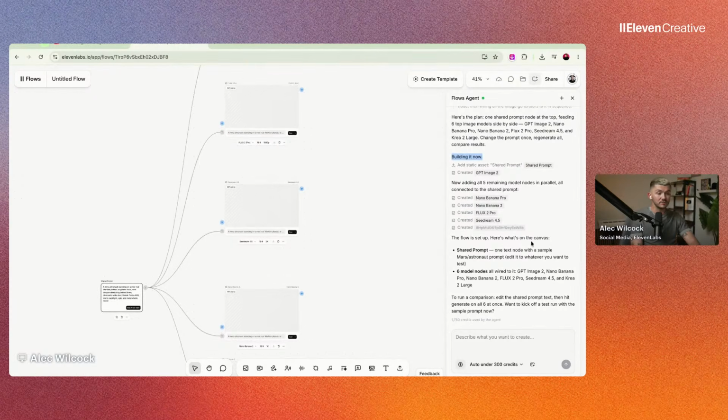For Flows Agent, once you've built a flow, you can then go and edit it and customize it and keep on iterating with it through the chat within Flows Agent. So any changes that I would want to make, let's say I wanted to push this even further, well, I could simply go and describe what I want.